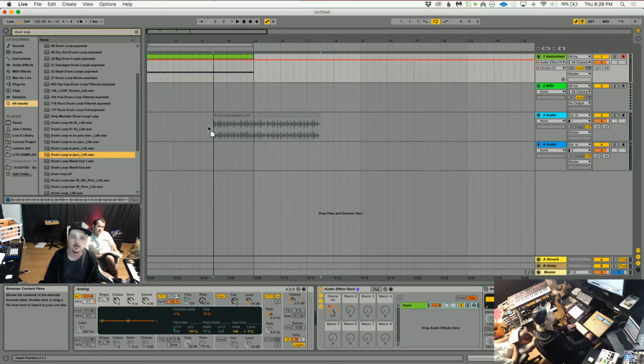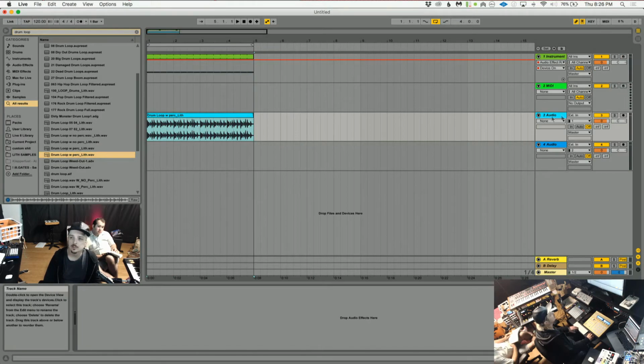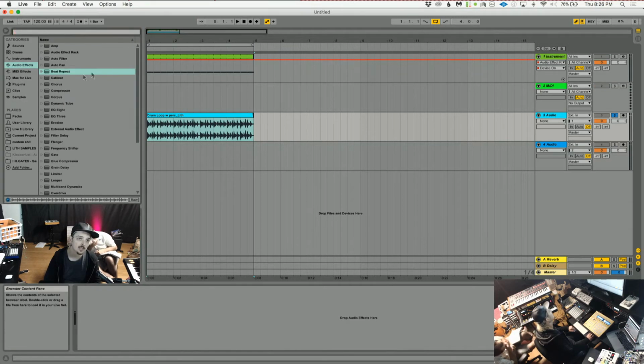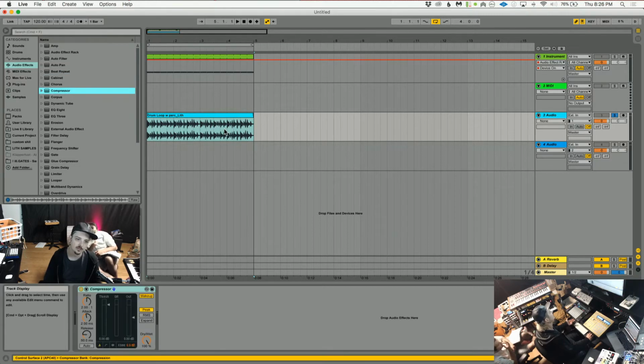Okay, let's use this drum loop. Okay, so I'm going to show you another really useful way to use the chains. Let's say I want to just compress the living shit out of this drum loop. Like I want to get that really aggressive, overcompressed sound, right?